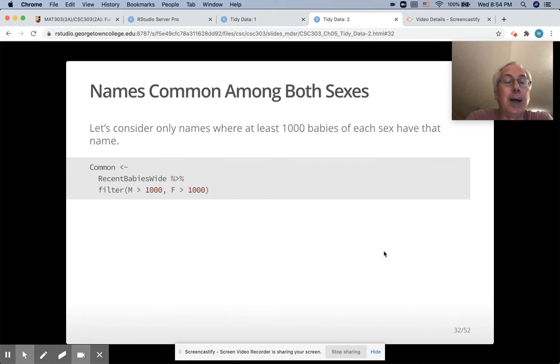And so if we wanted to think about common baby names, it's sort of arbitrary what makes a name common. We're going to set an arbitrary threshold that it had to have both at least 1,000 males and 1,000 females with that name since the year 2000. And so we can filter on this. We could have put an and here instead of a comma, but we have a condition that both the number of males and the number of females must be more than 1,000. So we're going to call that data set common.